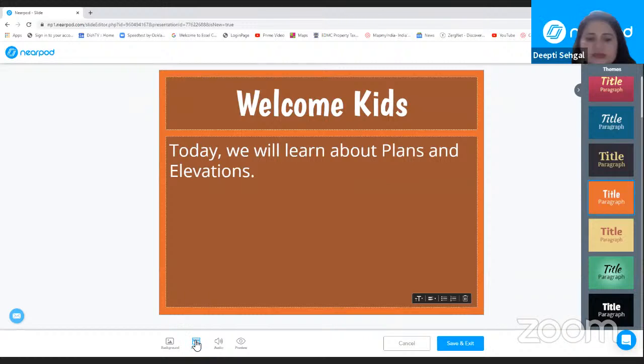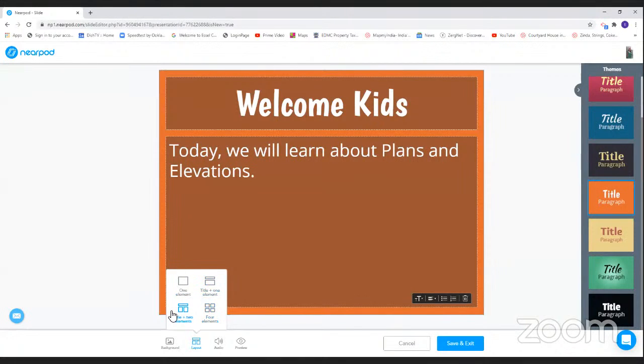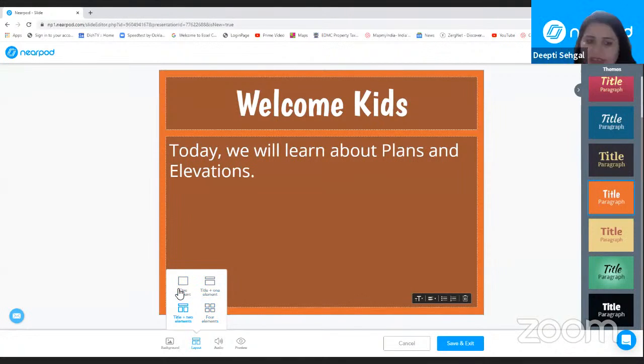Okay, so I'm going to the layout option. We have four ways that we can create our slide. The first one is one element. That means if you are writing, then it will be writing. If you are inputting any image, it will be one image only. The next one is title plus one element. This we have already done. You can see there is a title, welcome kids, and one element that I've written.